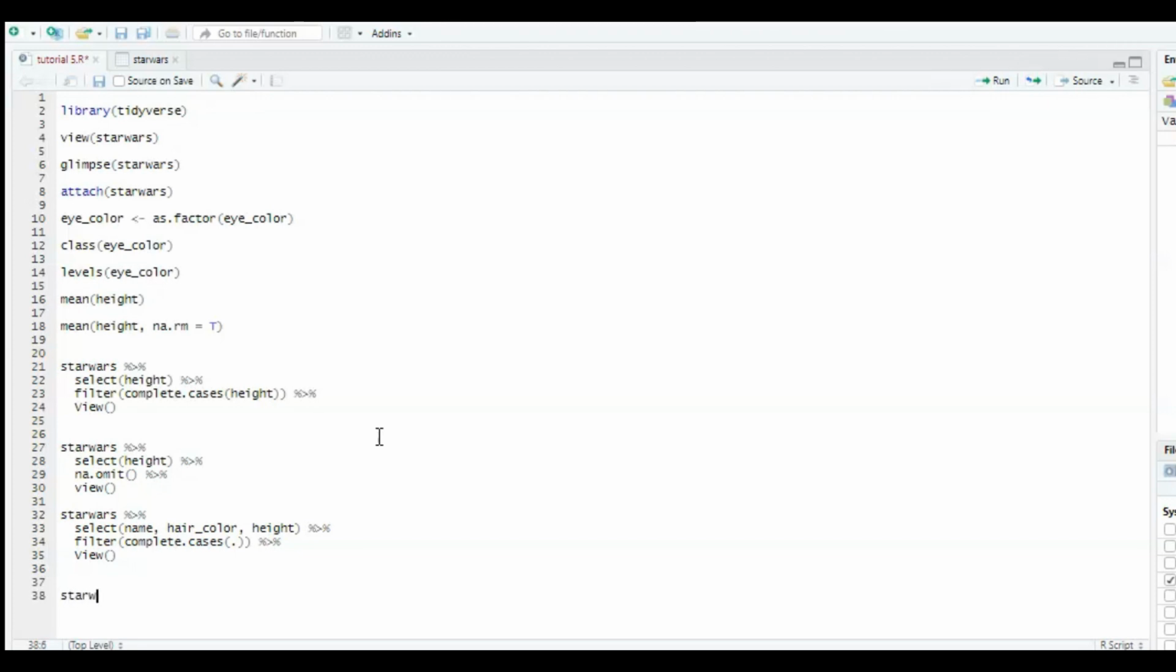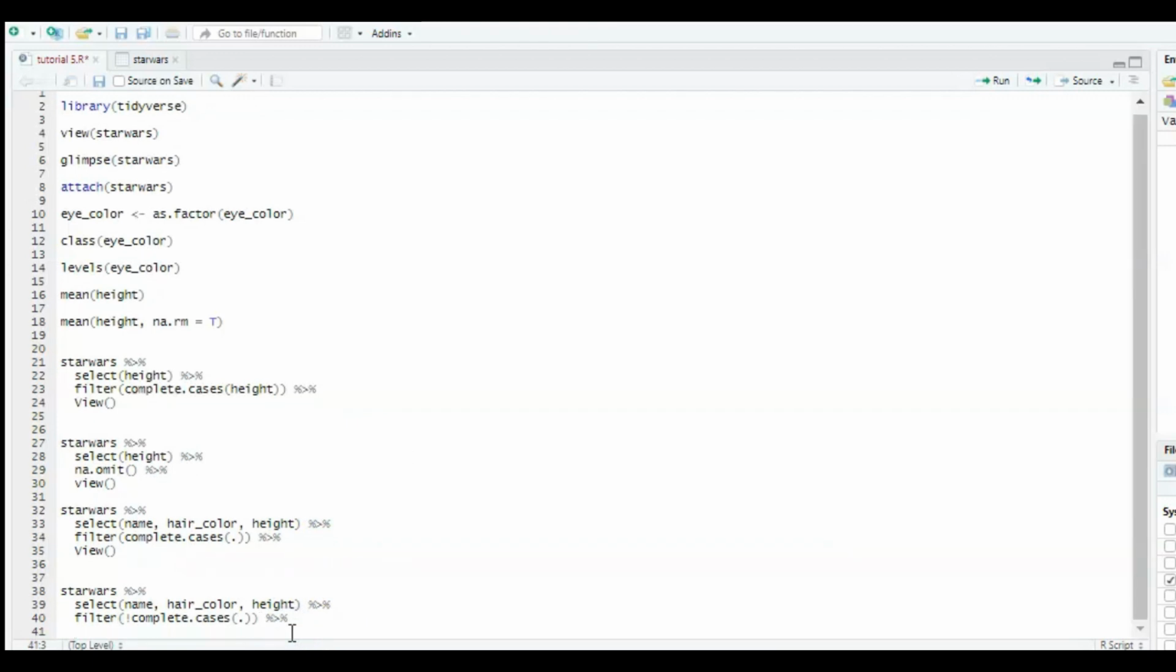You type in Star Wars again, and then the pipe operator, and then select once again name, hair color and height, and then the pipe operator, and then filter, and then before complete cases we type the exclamation mark, and then we type complete cases, and then the dot again, and then below that you do the pipe operator, and then you do the view again, because it just makes it easier to interpret.